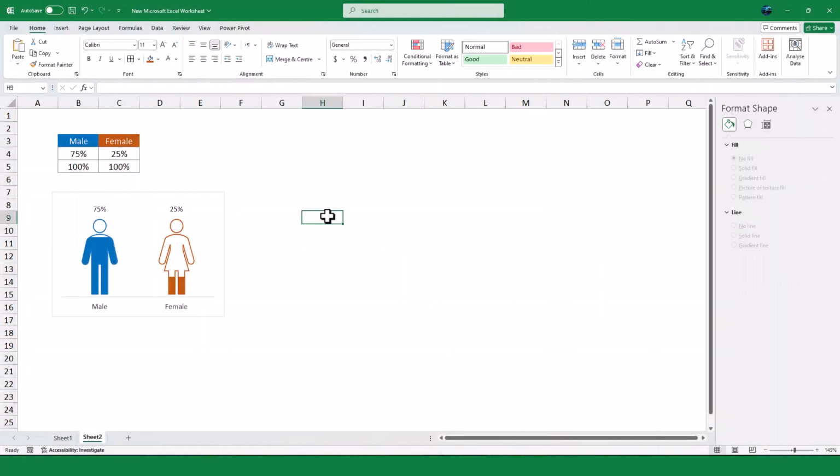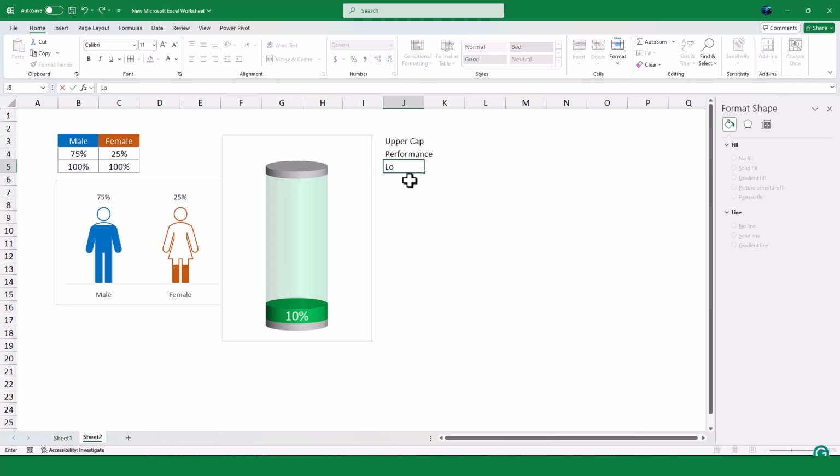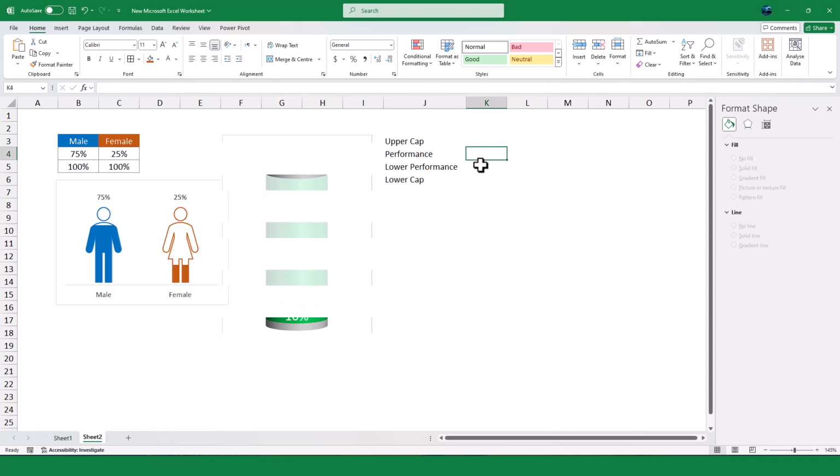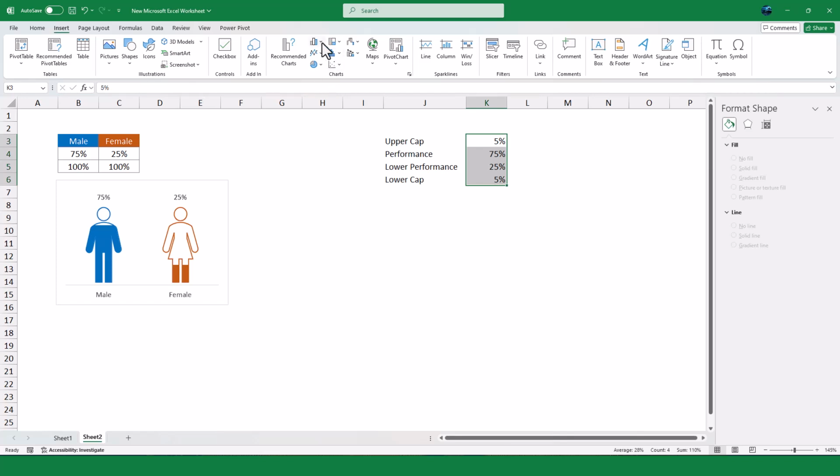Before we dive into creating the second chart, we need to set up some supportive data. Since we're going to create a cylindrical chart with caps, I'll add sections for the upper cap, performance, and lower cap. I'll link the performance data to our previous variable data cell and fill in the other cells as needed. Now, select only this data and insert a 3D stacked column chart.